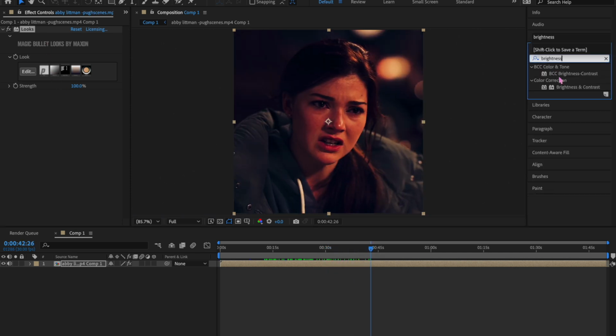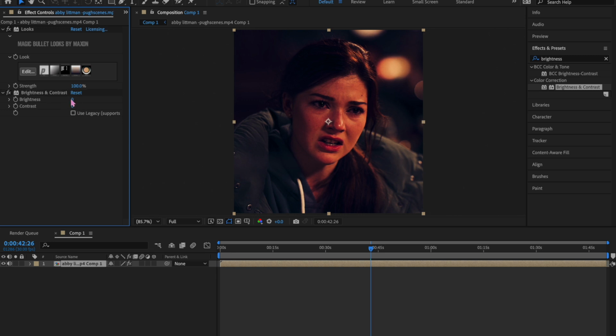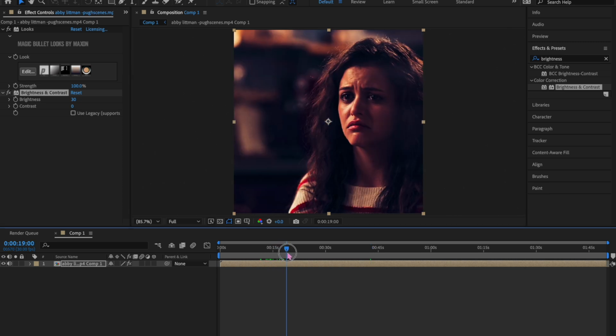Once again, we have brightness and contrast. Let's try applying what I told you. You may not even need it. See, like, I don't really like any more contrast on here. We have enough on here, but I'll keep the brightness. And yeah, I think this is so pretty.